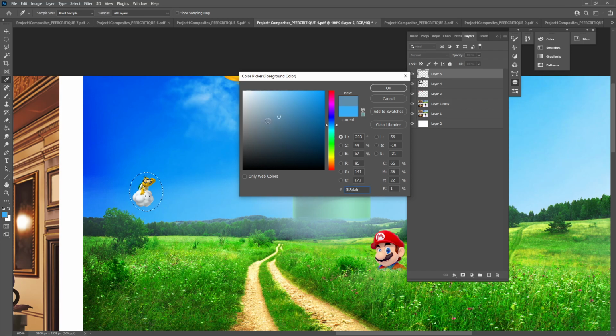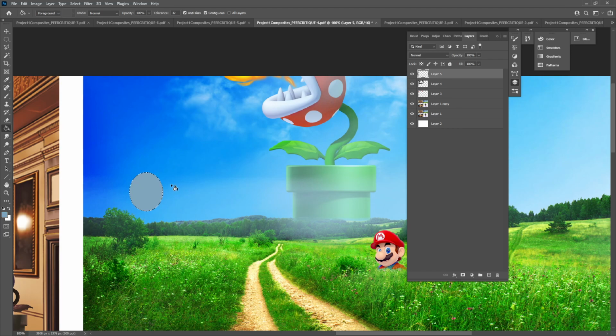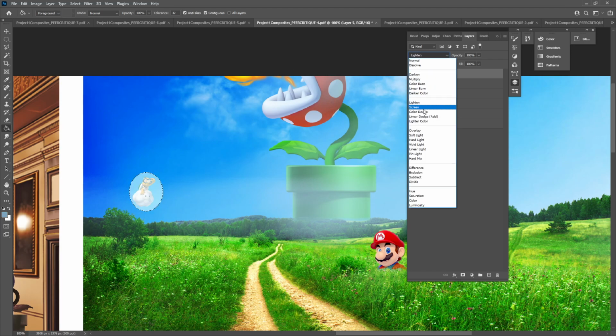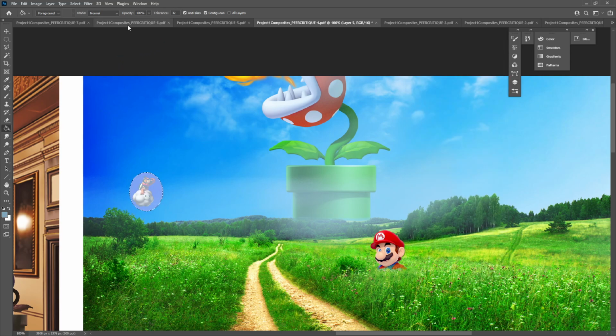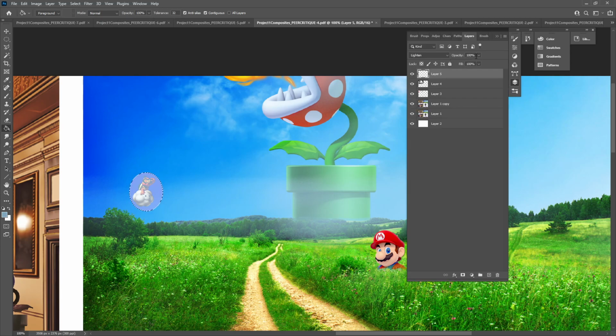Do something a little bit more grayed out, so we can have it seem like this character's farther away. Obviously, you would want to be more clean here. We'll do lighten or lighter color. And this is probably going to look really weird, but the idea I'm trying to get is you want to make sure that your values are working when your character is farther away.